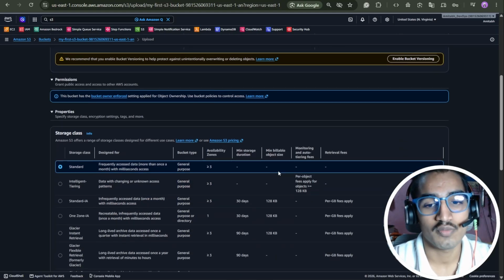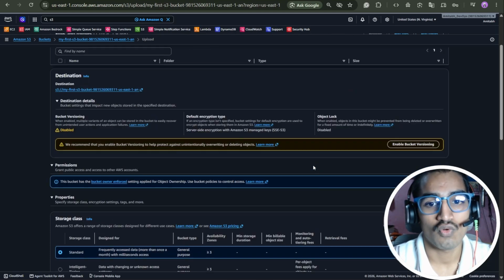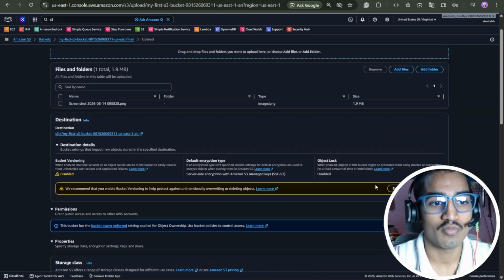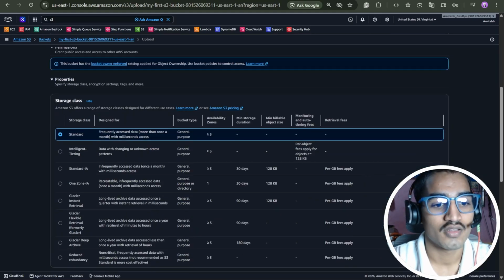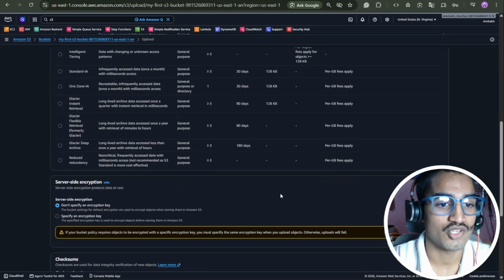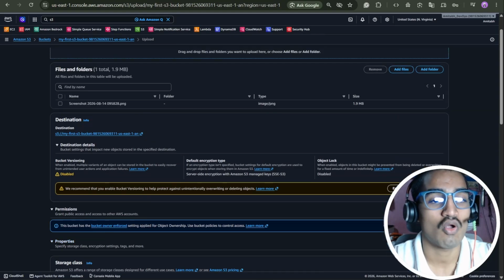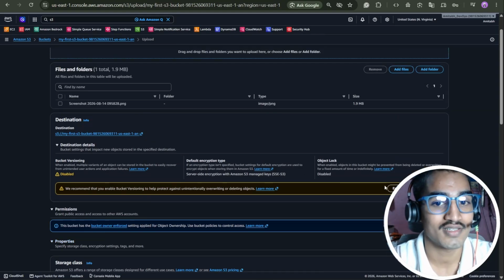So it is basically used for pricing. If you want to store a backup that needs to be archived and isn't needed regularly, you can store it in a storage class like Glacier, which will cost you less than other storage classes.